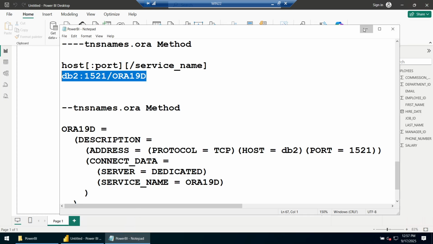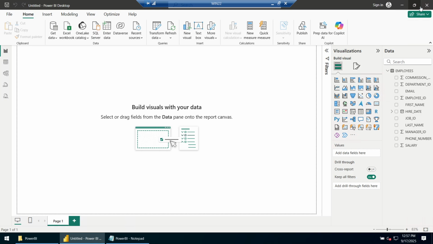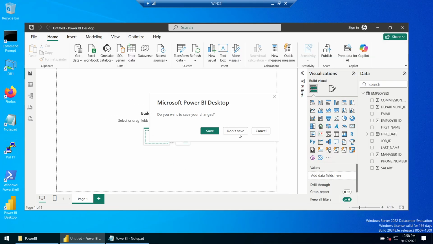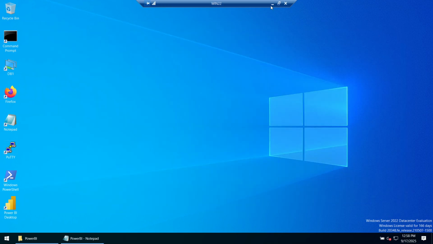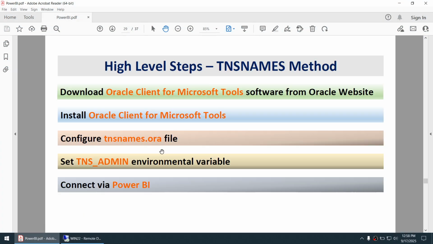Now, the second method. The installation we have already done. So let's close this. We will go to method 2, and in method 2, we have to configure the TNSNAMES.ora. So the first and second part is done. Now we will configure the TNSNAMES.ora file, set TNS_ADMIN, and connect via Power BI. So these are the three things that we will be doing.